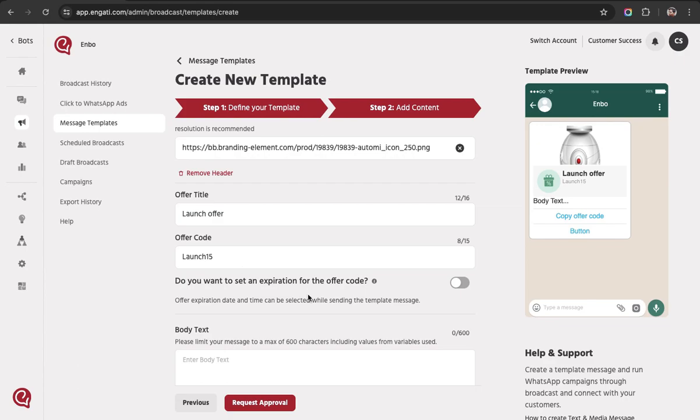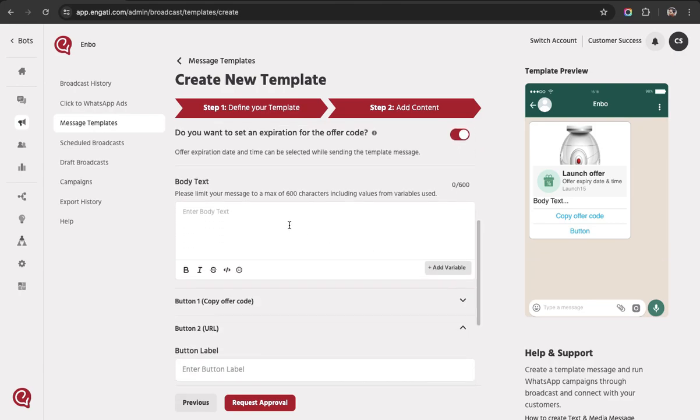Next, in case you want to expire this offer code after a particular time interval, so that you don't want anyone to be able to see this offer code or use it, then you can go ahead and click on this. That's the expiration date for the offer code. If you don't want any expiration date, you can keep the toggle off. For now, we'll keep the toggle on. Where would you set the expiration date? That is when you're sending the broadcast using this template. We'll see that in a minute.